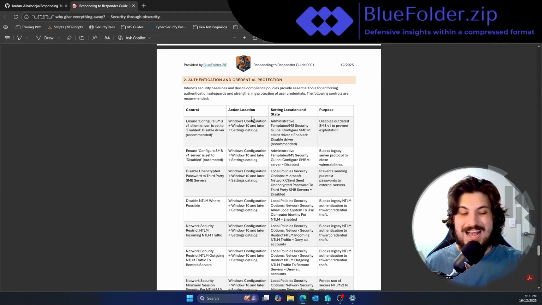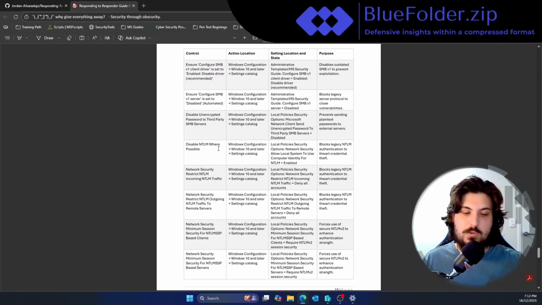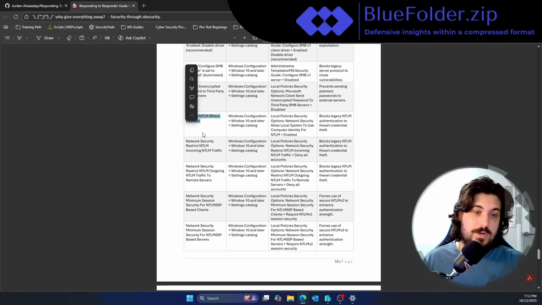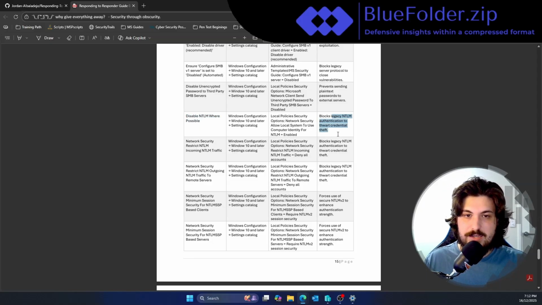Then the next one that's really good to know is, if we can assume that someone can get our NTLM hash, what can we do to lessen the risk or make it harder for the attacker? So we can do things around configuring the SMB v1 client driver, and then we want to disable the driver. So we want to push up our authentication methods as high as possible. We also want to have a look at, do we want to allow unencrypted passwords to third-party SMB servers? Well, no. So let's disable that. And then NTLM, if we aren't using it, if possible, can we block it altogether? This is something to really consider in your environment.